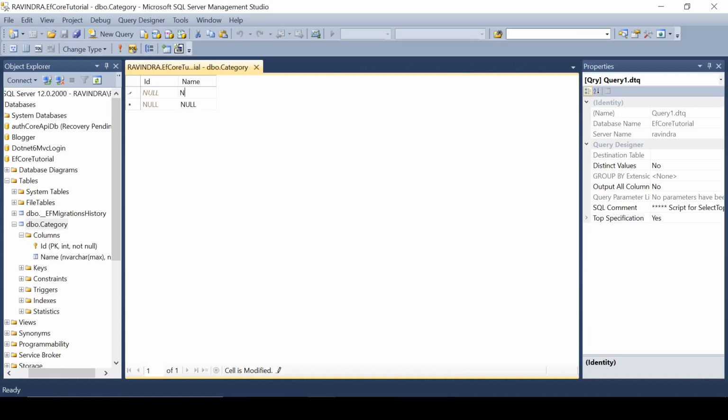So here add category 1, category 2, and you can see it is generating automatically with the incrementation of 1.